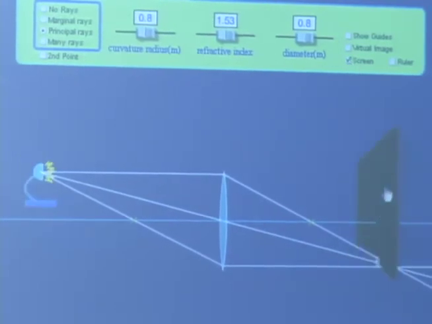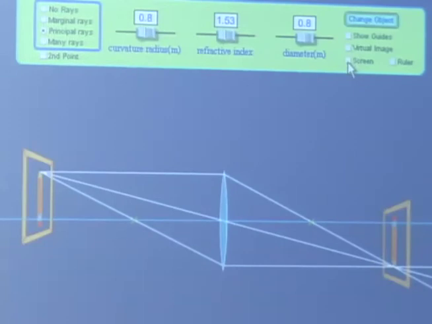So here's a screen that I can move around. That means if I actually placed, so here the image is now changed to like a lamp. I place a screen right at the point where the image is, and I'm going to see a bright spot. Some light actually does reach that point, and I can project it onto a screen. Okay, so what we call a real image forms, and a real image is one that you can actually project onto a screen.